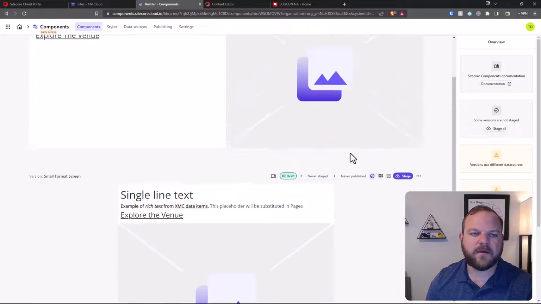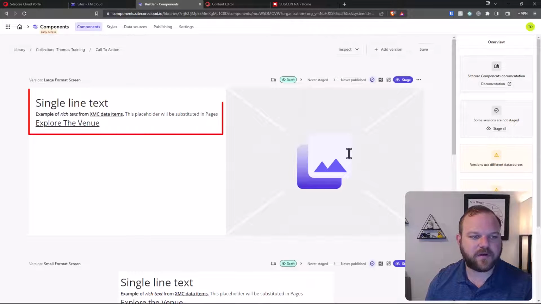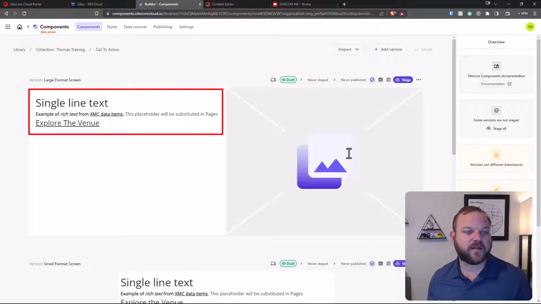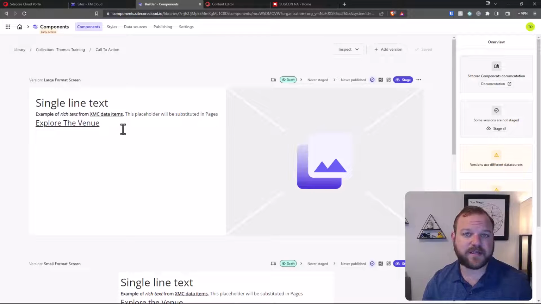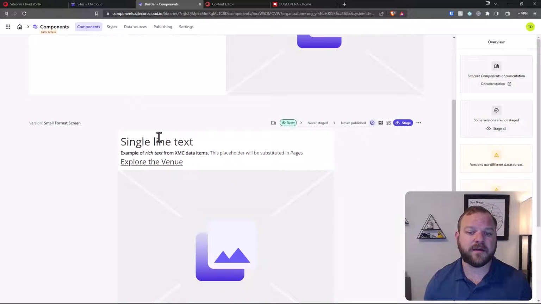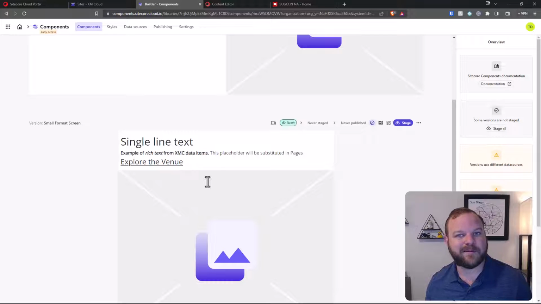And you'll see that now we've got some of this funky data in here, single line text, example of rich text from XMC data items. This is the sample text that gets mapped inside of here. Because we've now mapped this to a generic data source, we don't have any of that hard-coded data in here. But now we have a modular component that could be used in Pages, and if we set the data source in Pages, it'll get properly populated with the mapped data.